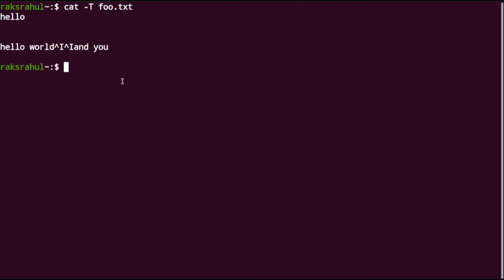And after that, we can also see the new lines or the end of lines. We can display the ends of line. So what you will have to do is pass -E as an option. What it will display at the end of every line is a dollar sign, printed to represent that this is the end of the line. Okay.